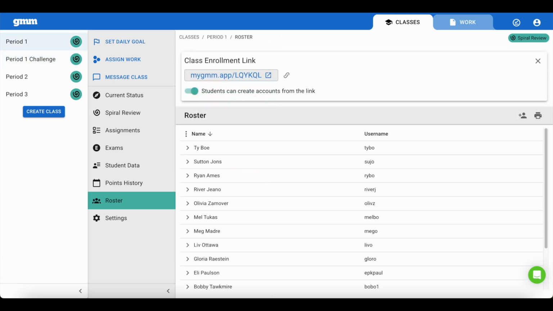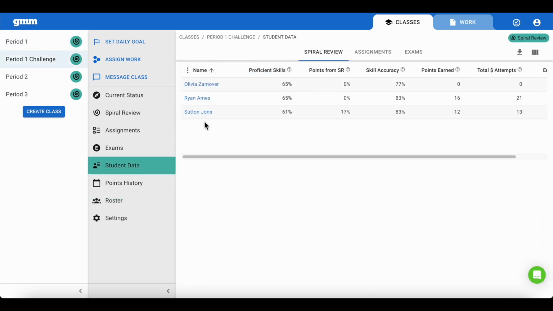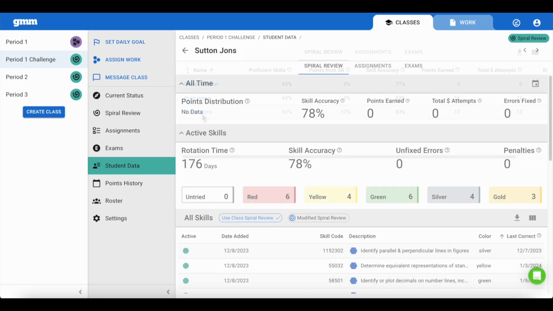The student is still enrolled in the Period 1 class, giving the teacher the option to assign work for the student in either class. Now, let's look at the data that moves with a student when you add them to another class. Choose Student Data from the gray column. When you click on the student's name, you'll notice that this student's data from the previous class has moved with him, even though the student was just recently added to the Period 1 challenge class.